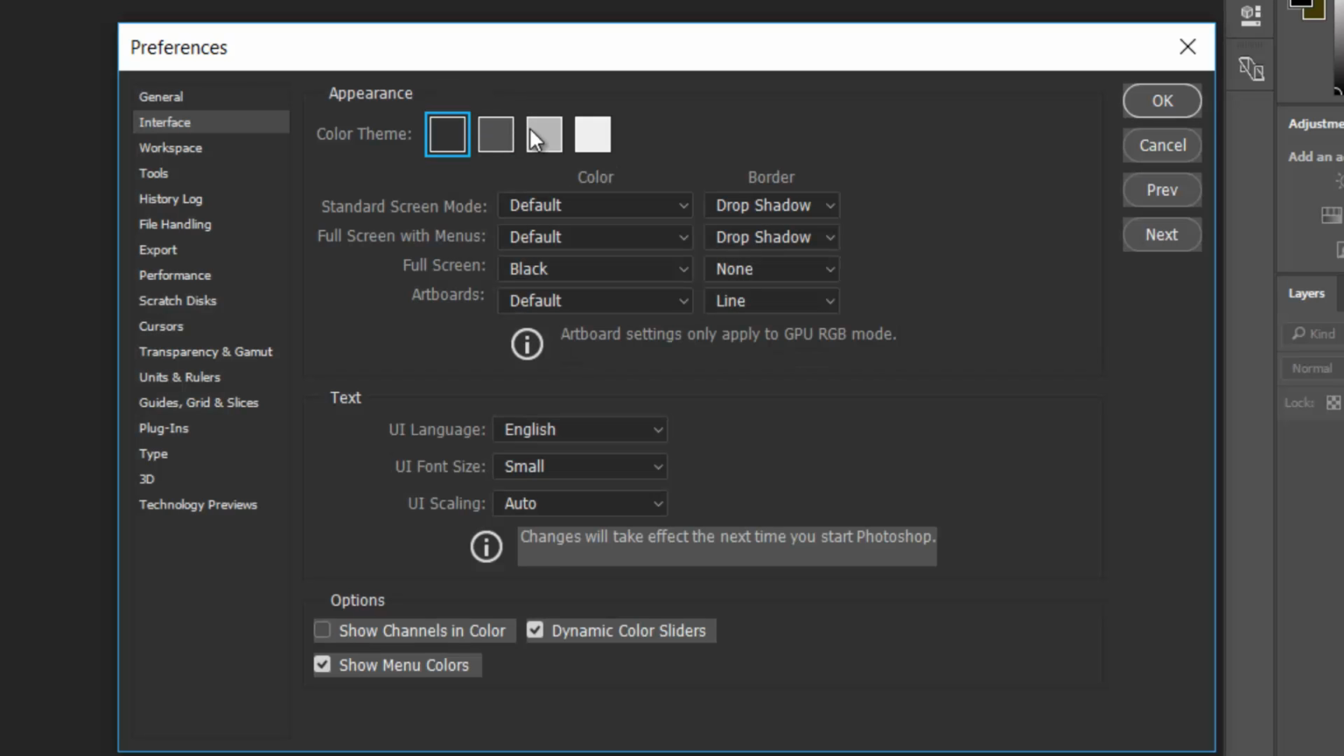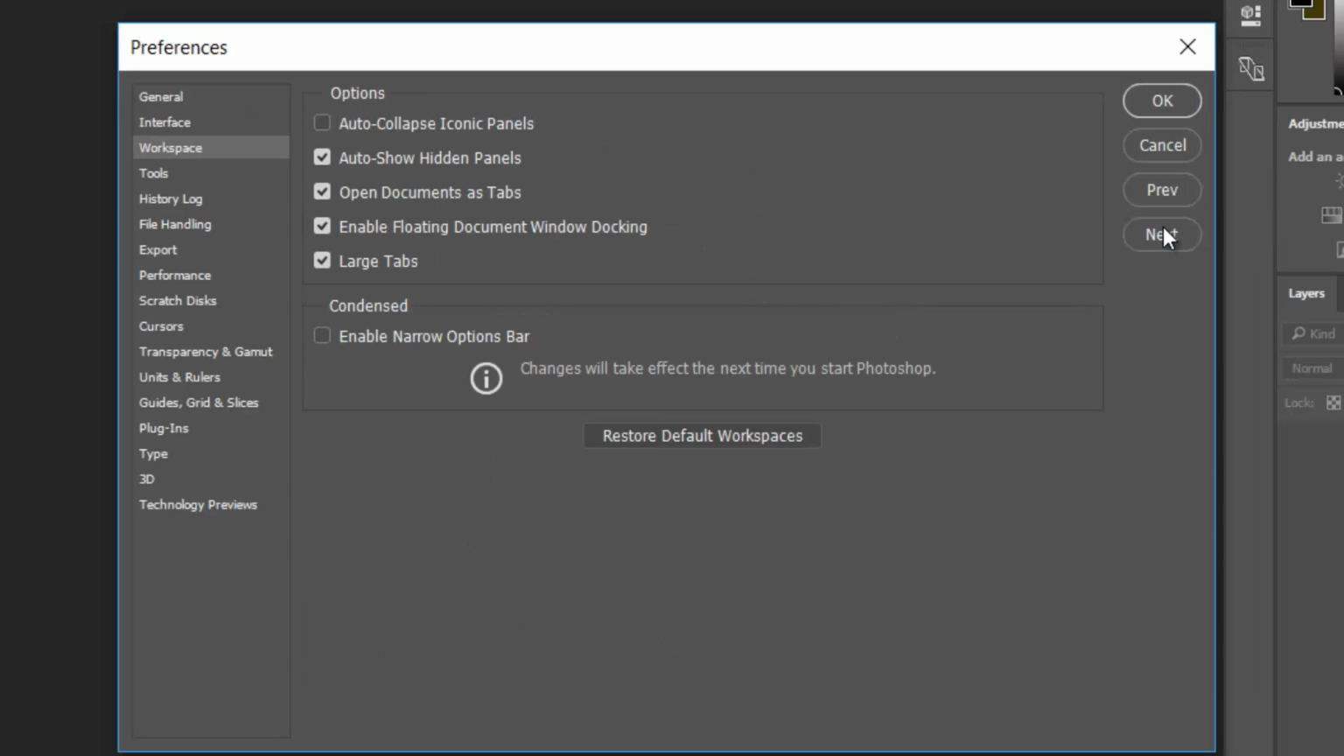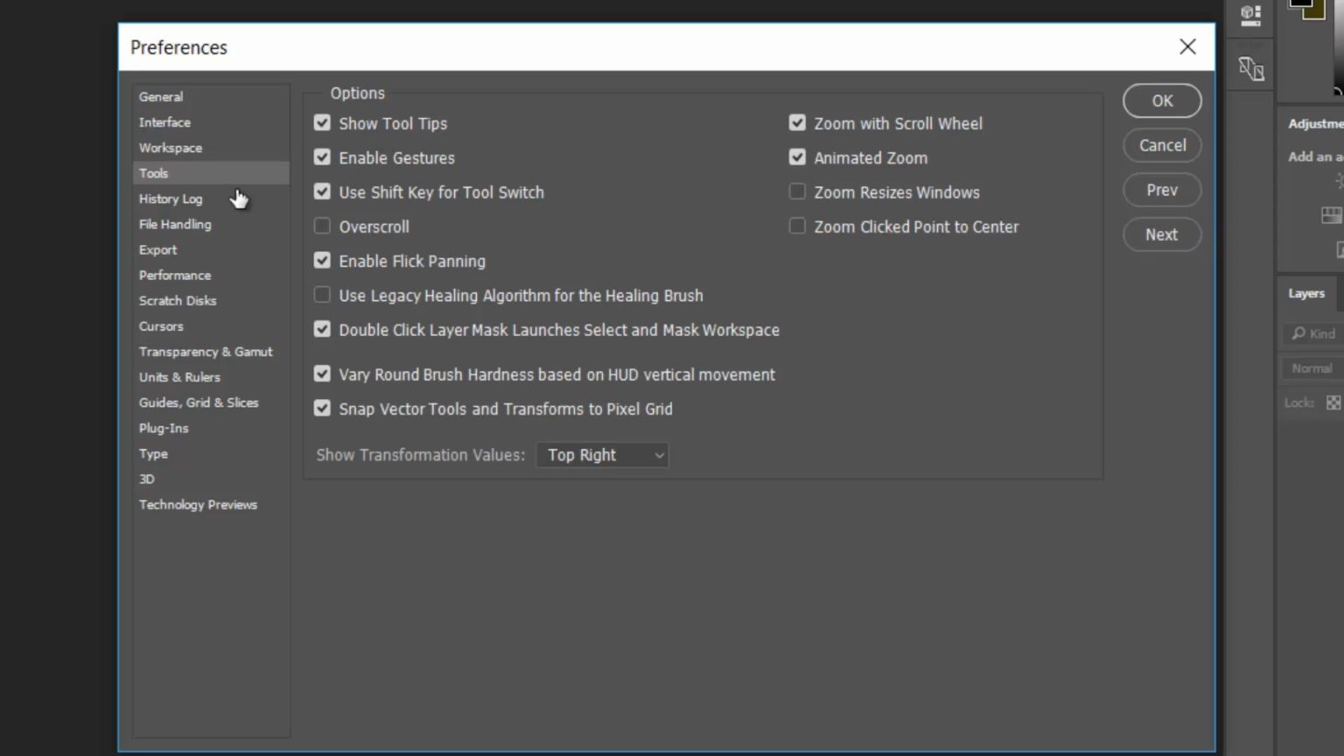Right here, these four boxes, these are the different color schemes you can make Photoshop. You choose whichever one you like. I don't really care. Click Next. Click Next. So now we're on Tools over here.